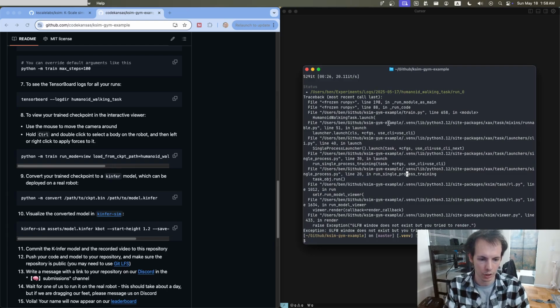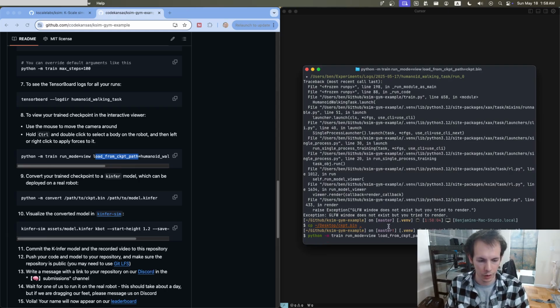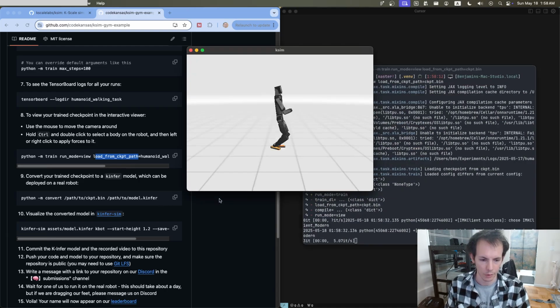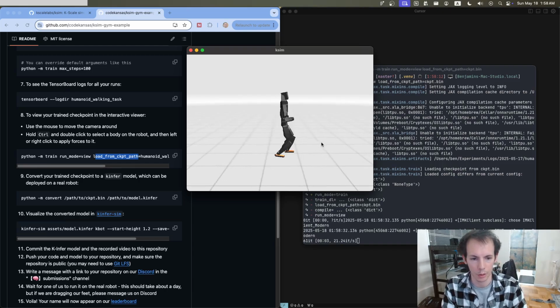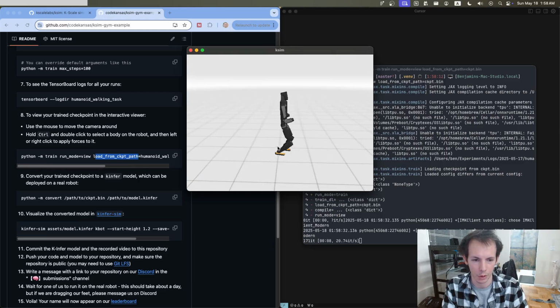I happen to have a pre-trained checkpoint, so I'll show you what that looks like. We can run python -m train run_mode=view load_from_checkpoint_path=checkpoint.bin. This is just the checkpoint that I trained earlier. Okay, you can tell this one is able to walk forward, and it seems to walk without falling over. So this is the end goal.